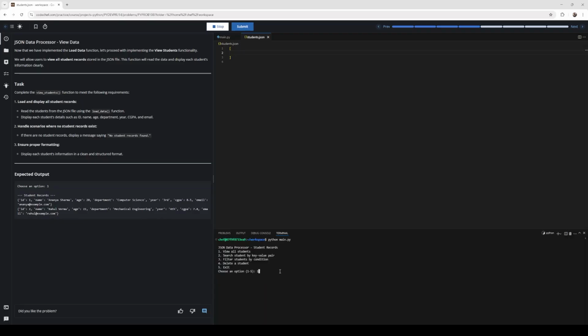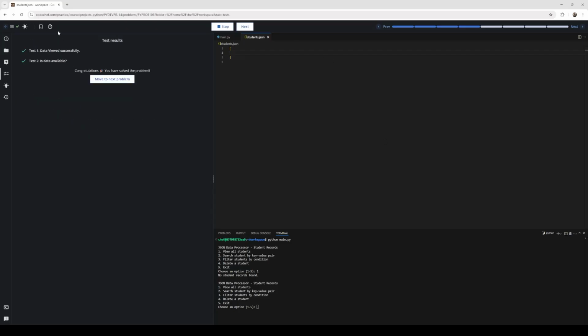So let me give view all students now. Since I've removed the data from the students.json file, we have printed out an error message saying no student records found. Let's just submit this code once. So we have passed both the test cases. Let's move on to the next subtask.